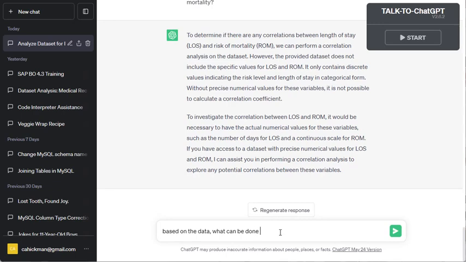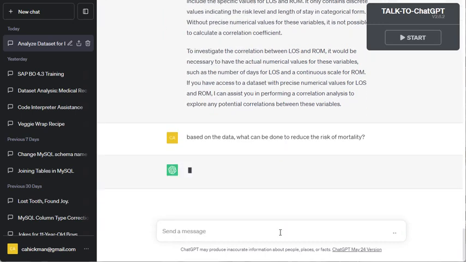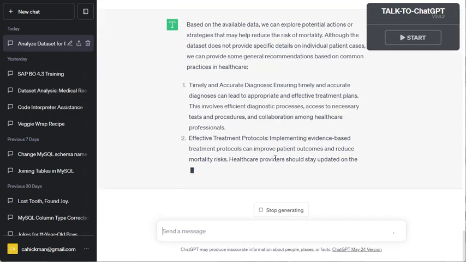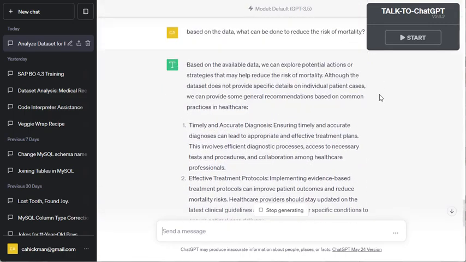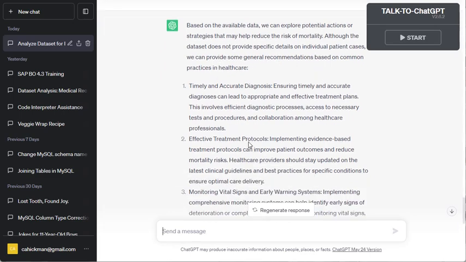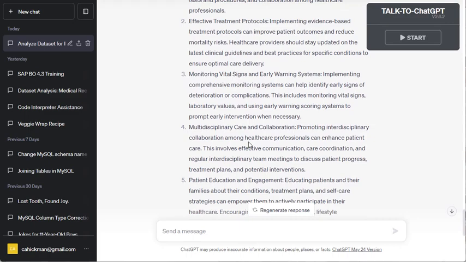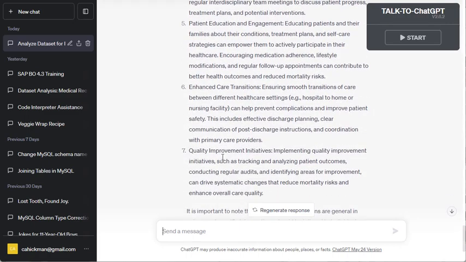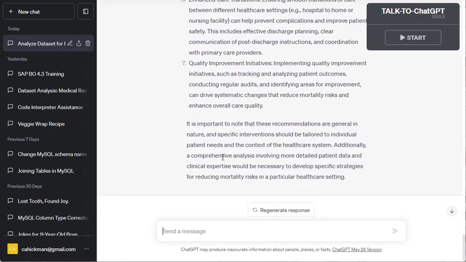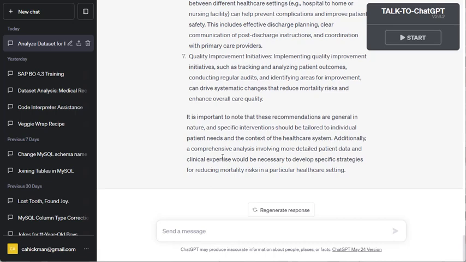What can be done to reduce the risk of mortality? So then it's giving us some thoughts on what we can do based on this data. We can explore potential actions or strategies. Although the data set doesn't provide specific details on individual patient cases, we can provide general recommendations. So as we get more and more data, we can go through and see what the relationships are and what the suggestion is to reduce the risk of mortality. So, I mean, that's what we can get if we can load up more data.